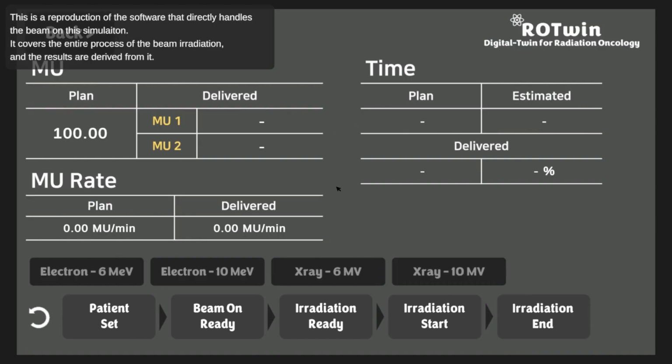This is a reproduction of the software that directly handles the beam on this simulation. It covers the entire process of the beam irradiation, and the results are derived from it. Patient set is the process of verifying the current patient or dosimeter settings. Now that you have set up the dosimeter well, you can move on to the next step by clicking the button.